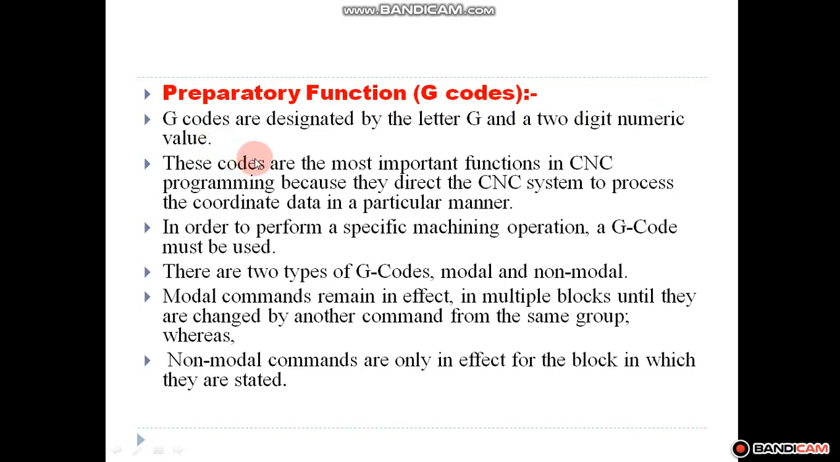These codes are important because they direct the CNC machine system to process the coordinate data. Already I have told that when you have to rapid move the tool, it is a G00 rapid movement of tool, but it will be followed by the X, Y, Z coordinates. G01 linear motion followed by X and Y coordinates. So you can express in this form. In order to perform specific machining operations, G codes are used. Now G codes will be of two types, modal codes and non-modal codes. What modal and non-modal codes are, we will see in the next slide.